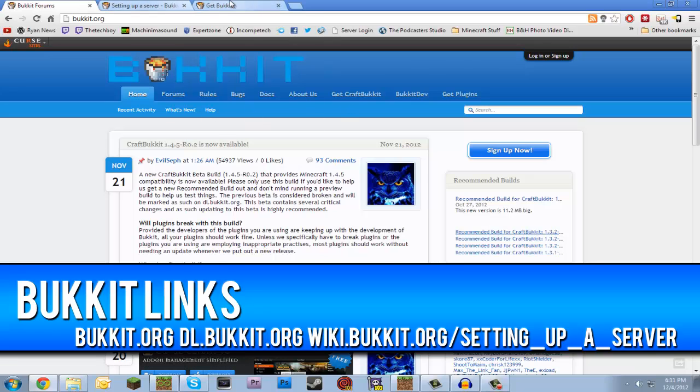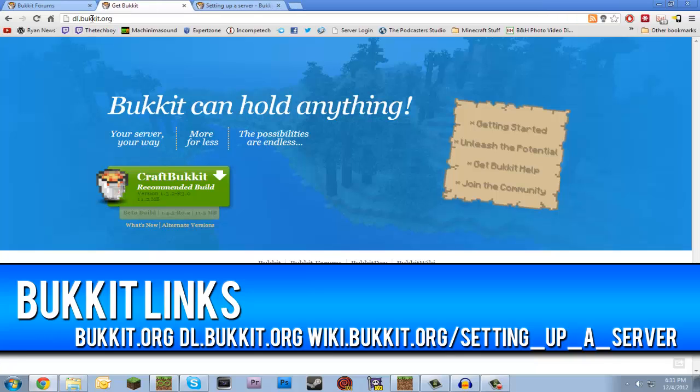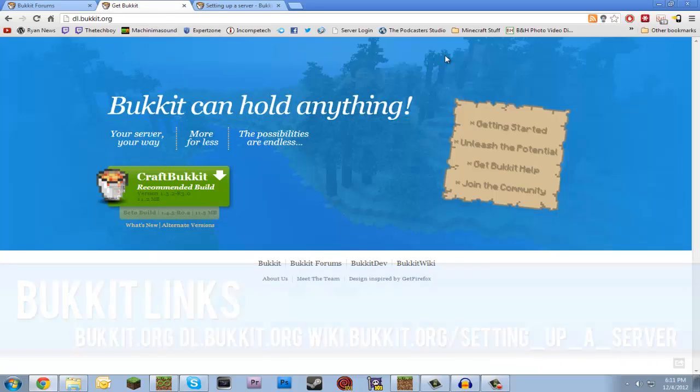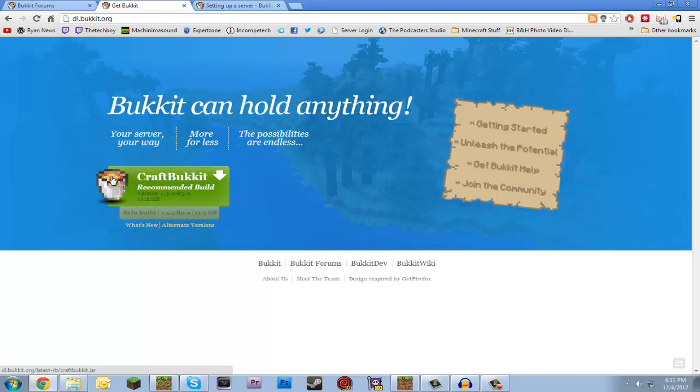So, what I suggest is to go to dl.bukkit.org. It is the website where you download this stuff. I always recommend going here to see all the download links available to get Bukkit. Now, you could download the recommended build, but that's for a little older Bukkit version. At this moment of time, it is in beta, so it's a beta 1.4.2.